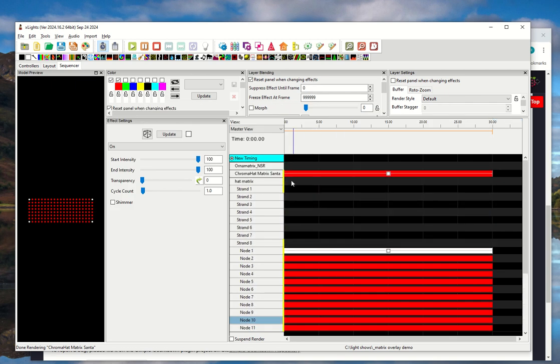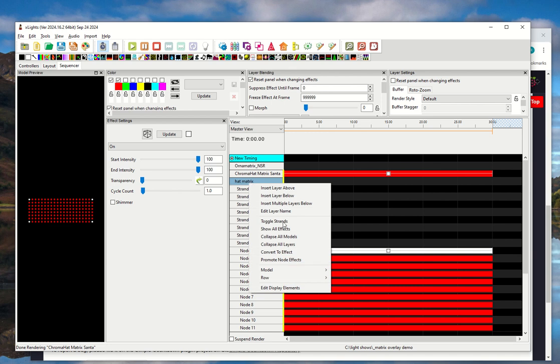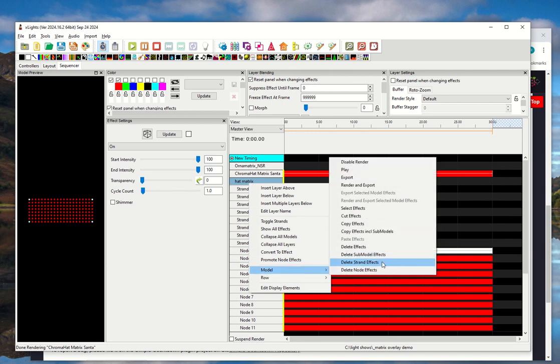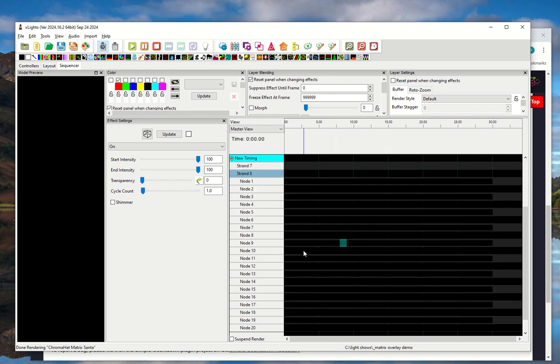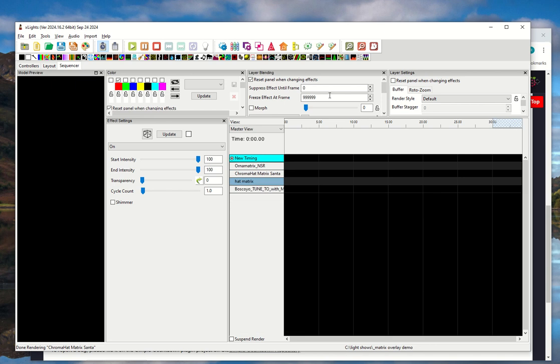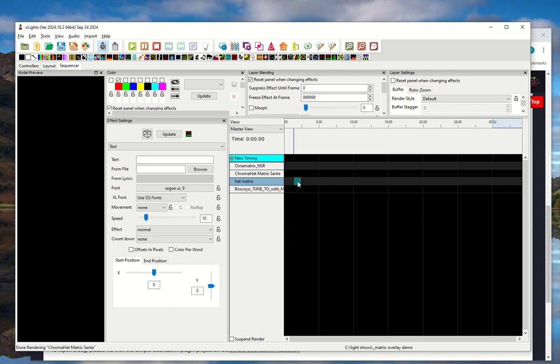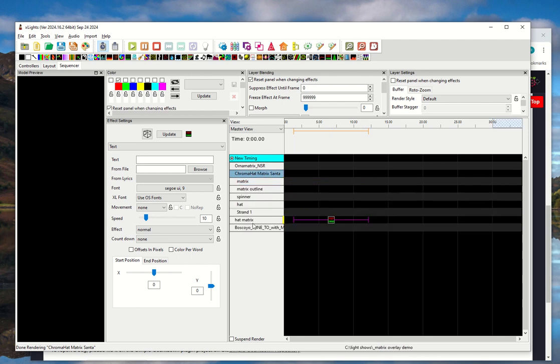Now let me model, delete node effects. I don't know if that's really going to delete everything or not, but it's there. Now I have no more anything on there. So just take the text effect, drop the text effect on the hat matrix. Now you can either put text on the hat matrix, or if you prefer, you can still use the matrix submodel. So let's just drop text on the hat matrix if you want on this new model. Just say this is fun.